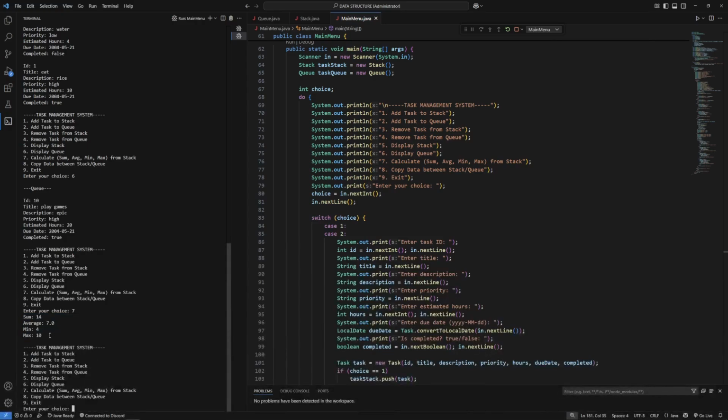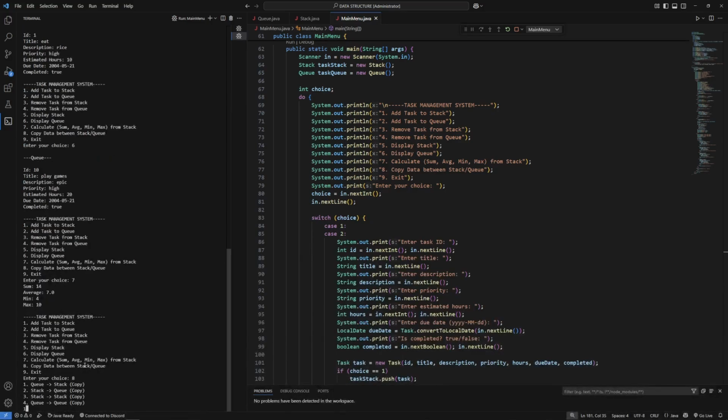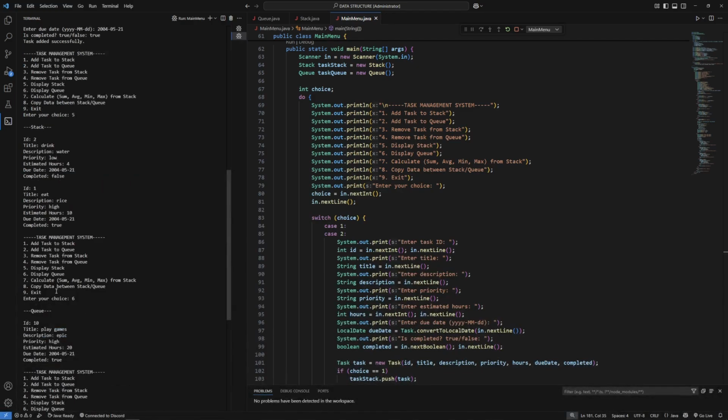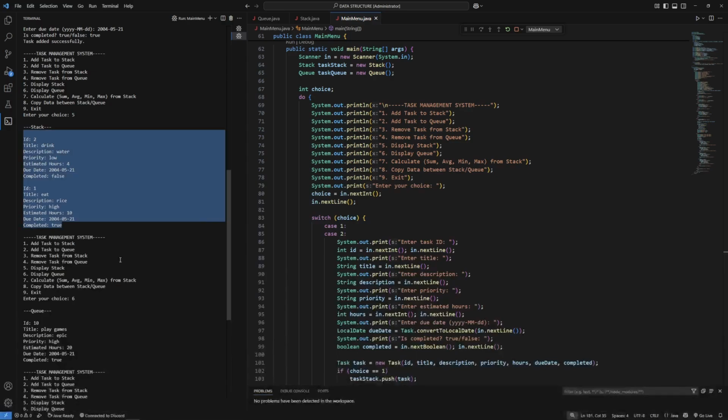And what will I do if I want to transfer the data, copy the data from stack to queue, or the opposite? Okay, let's try out queue to stack first. So basically I'm going to copy the data from queue to stack, and let's see what happens. It says copy task from queue to stack. So what happens if we display the stack? Let's take a look at the previous stack first.